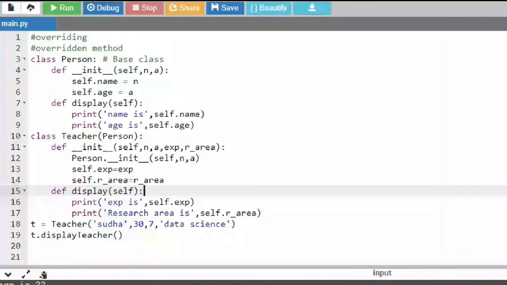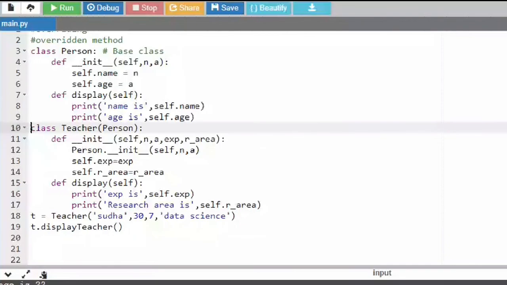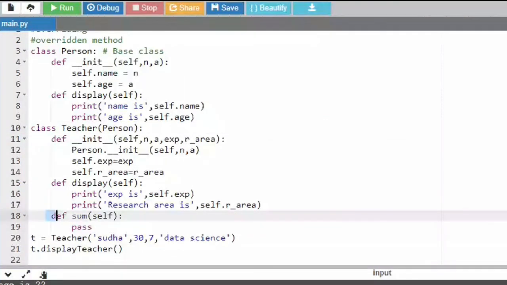Say, for example, I'm having one more method, def sum. Is sum an overridden method? It's not an overridden method. It's an individual method inside the teacher class. When the name of the method matches the parent class, only then is it considered an overridden method. Here the display method is the overridden method.